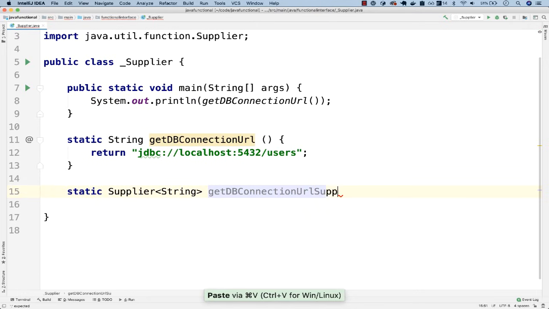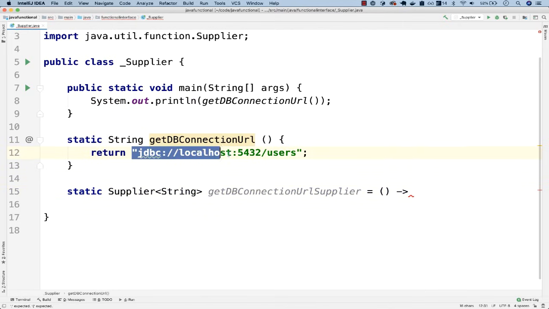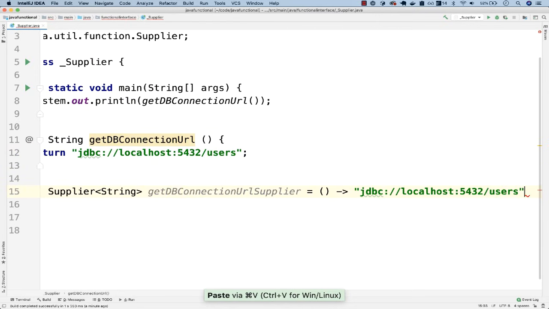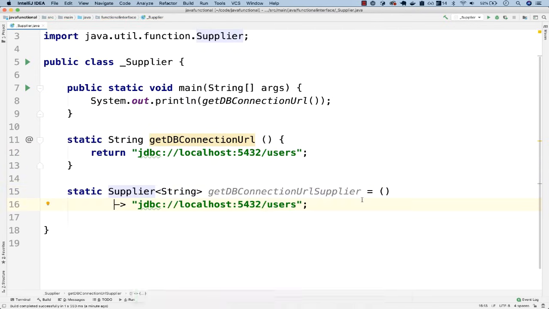and then supplier, and right here equals to, and then what we need to do is simply have parentheses, and then we simply return this, just like that. So if I put this on a new line, so you can see exactly what I'm doing, you can see that now this is the exact same thing.